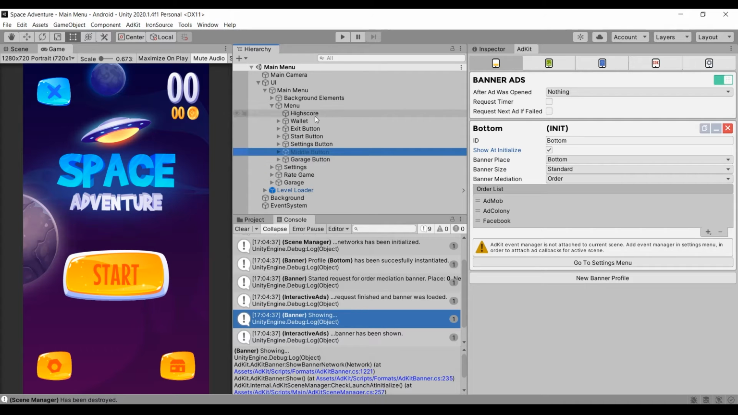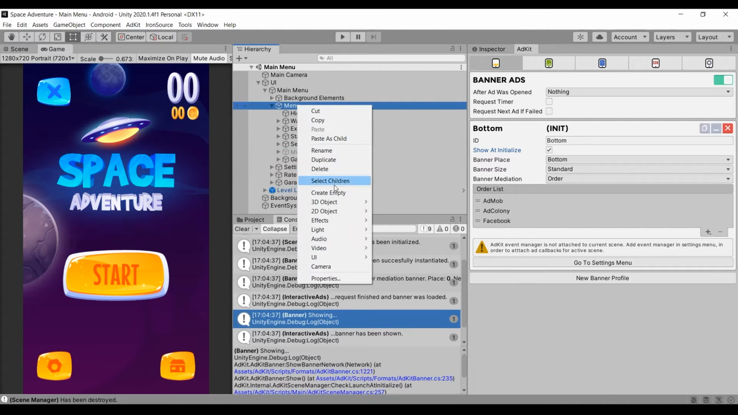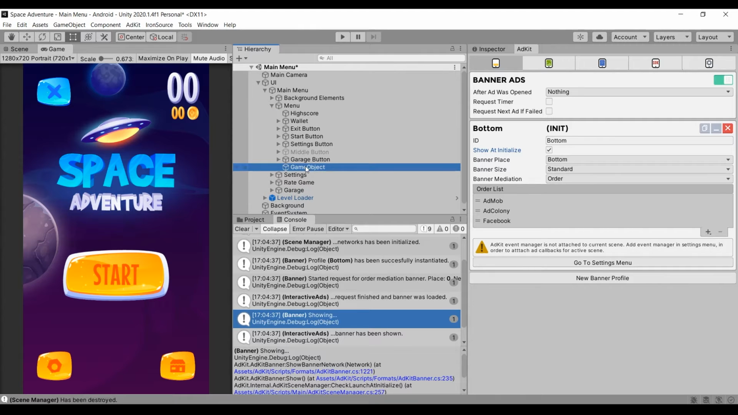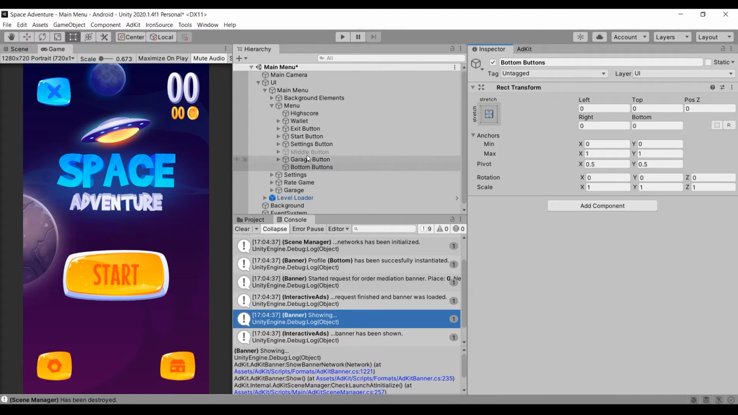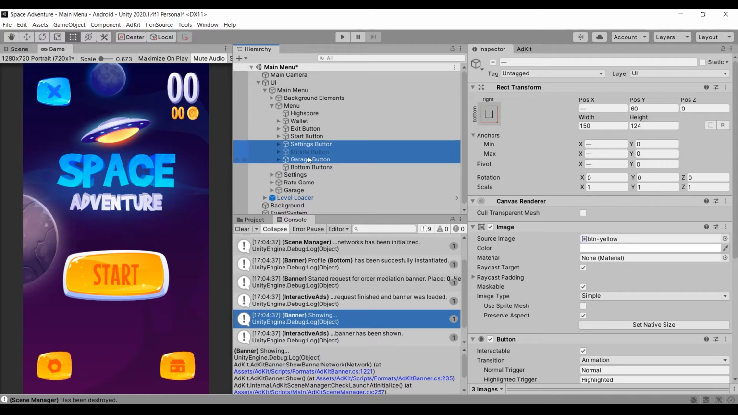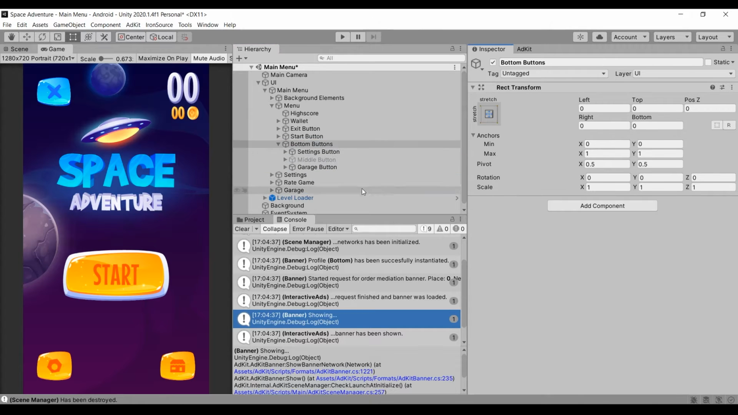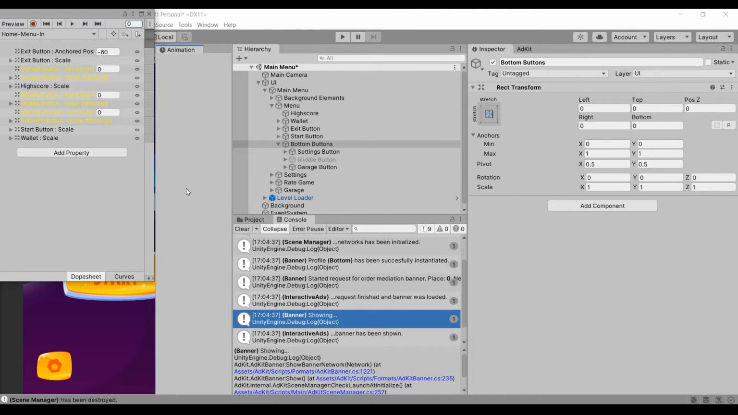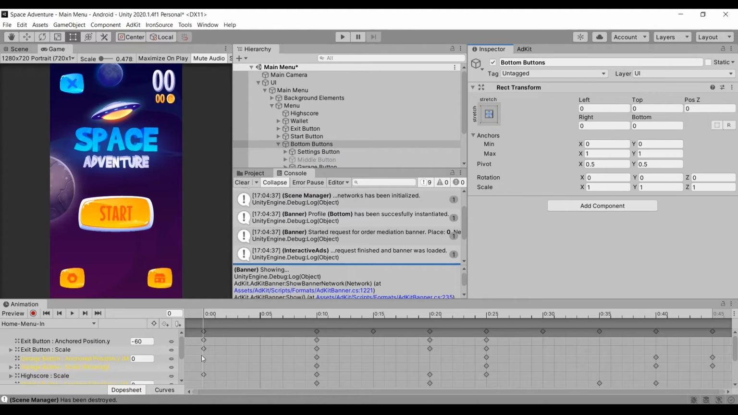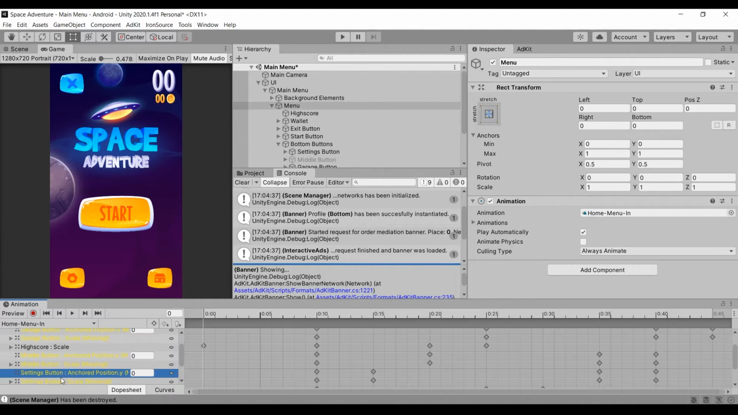Let's group these buttons. We need to create a new game object, which I will call bottom buttons. Then I need to set its pivot and position to the whole screen. After that, we can attach our buttons to our new game object. These buttons also have a fade-in animation, and if we navigate to the animation window, I will put it at the bottom of the editor. Here we can find that these three buttons are part of the home menu animation.